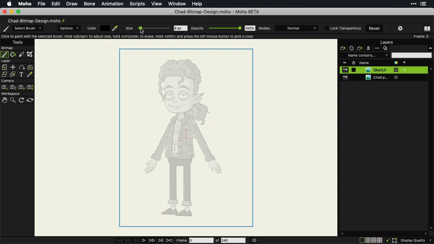For your size, you can come in and play around with that and adjust it however you see fit. So if I come in here, I could just apply some color and see what that looks like. And as you can see, we have that. The size is probably a little bit too big, so let's just come in here and decrease it a little bit. And I can also just undo that stroke.